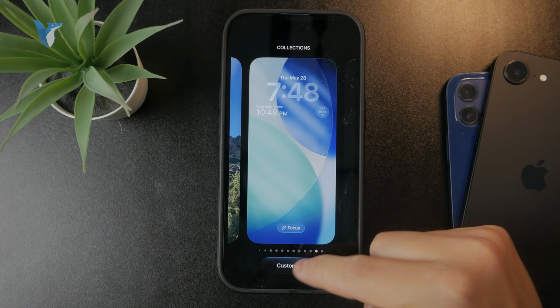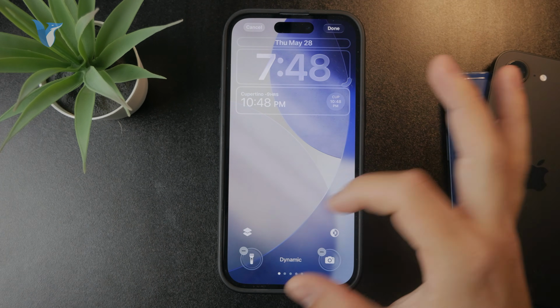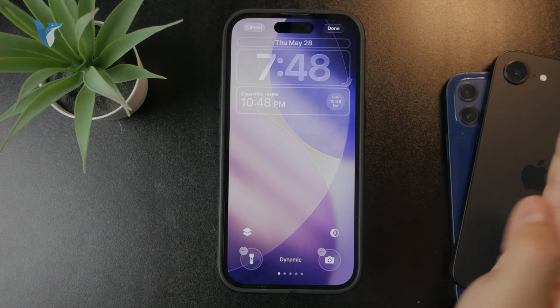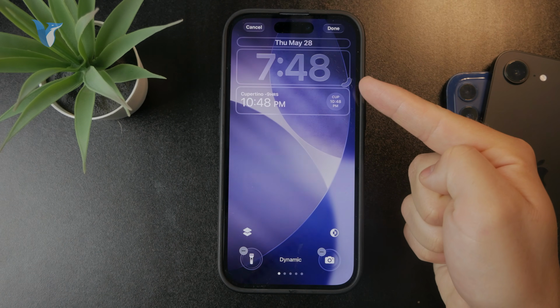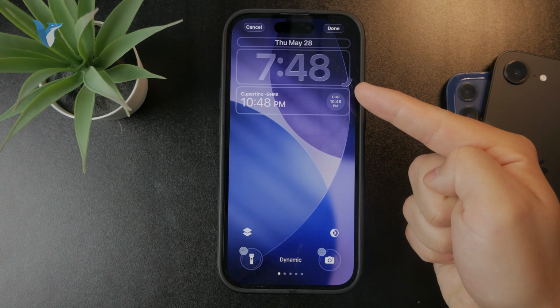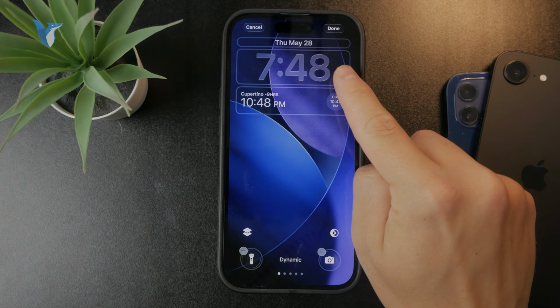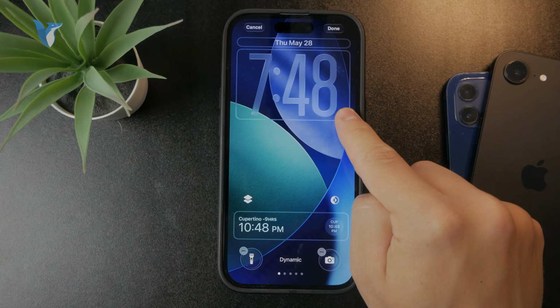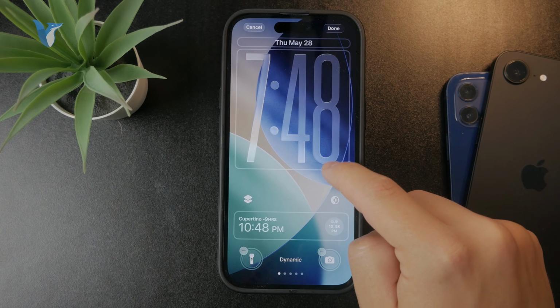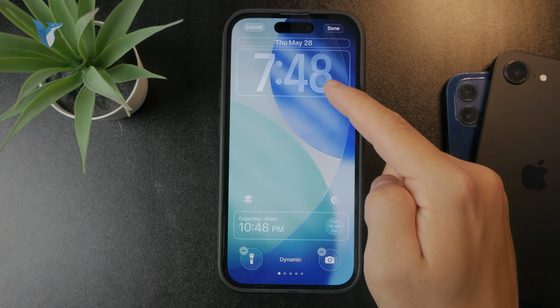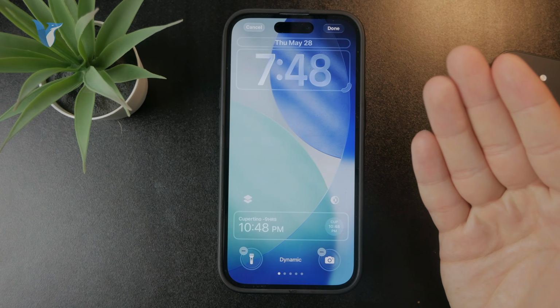And when I click on customize at the bottom, you can change plenty of different things like the widgets and so on, but the little time there at the top has a handle in the bottom right corner. So I can grab it like this and literally resize it according to my preference. So I can make it as large as this, which was one of the flagship features of iOS 26.